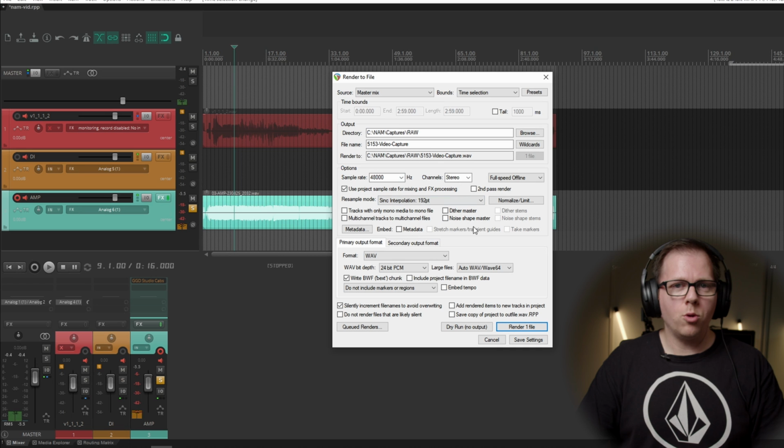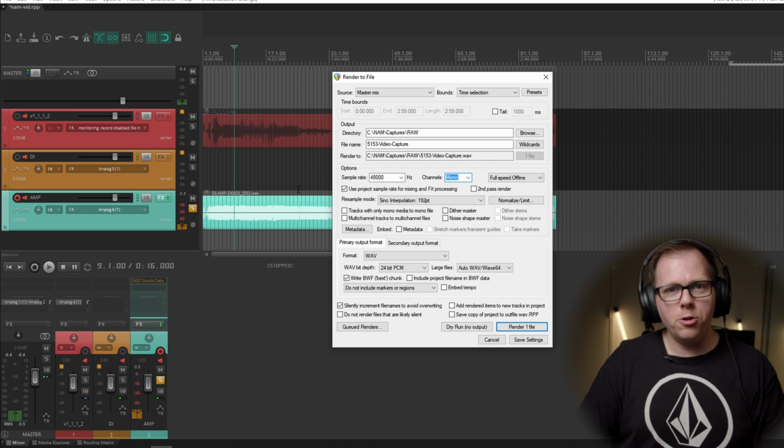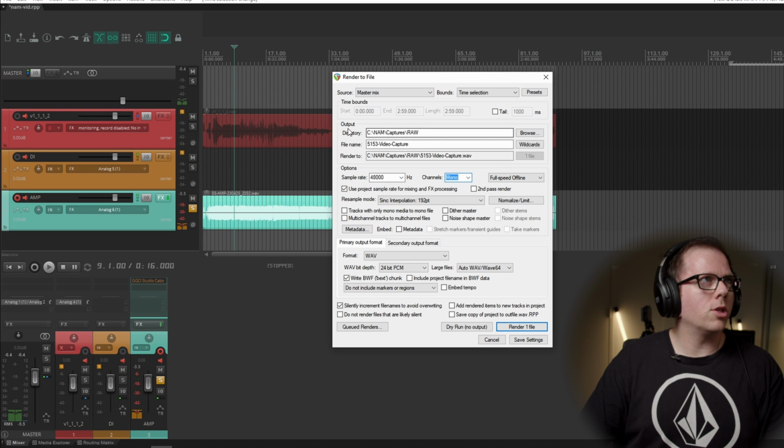Now, when you export your reamped file, it has to be a WAV file, 24-bit PCM, and it also has to be in mono. So I'm soloing this track. It's the only thing that's going to export. I'm just exporting it to this directory, 5153 video capture, and everything looks good. Just render this bad boy out.